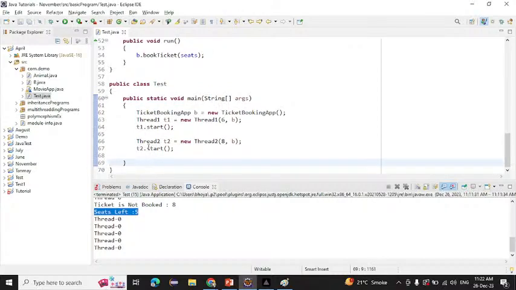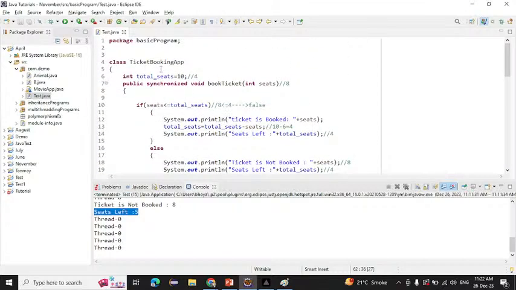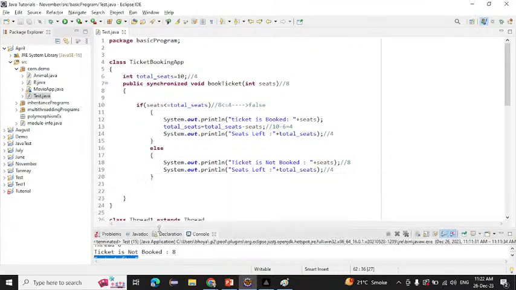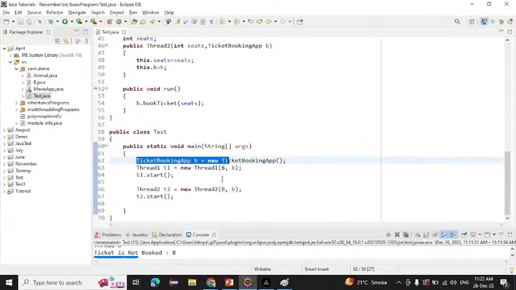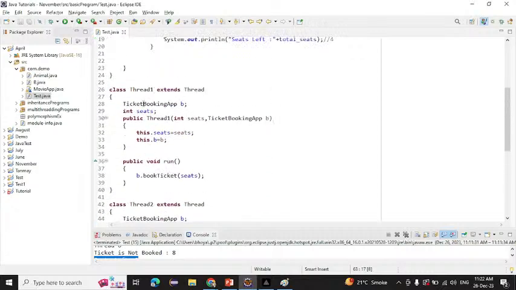So we will see first. Simply if I run this one, the JVM will come here. After that we are creating the object. This is the ticket booking app. Where is that class? Here is the class, ticket booking app. After that, we have created the object of the thread one class. Where is the thread one class? Here is the thread one class.